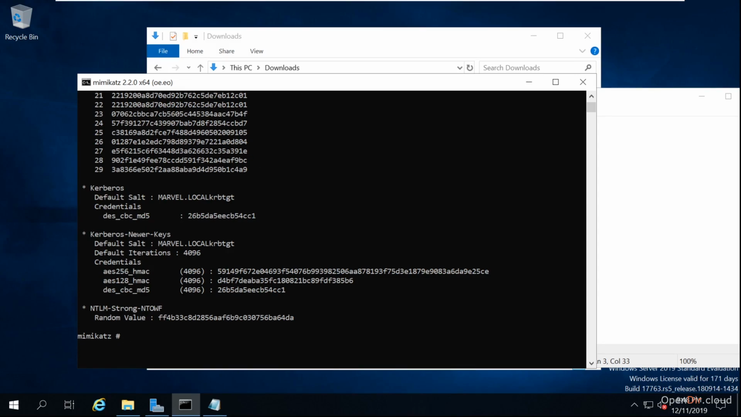So what we're going to do is something along the lines of this. We're going to say kerberos::golden, like that. The user here is, I always like to put administrator. You don't have to. You could put fakeuser123, whatever you want here. It doesn't matter. But it doesn't have to be a real user. The domain does have to be real. So domain here is marvel.local.